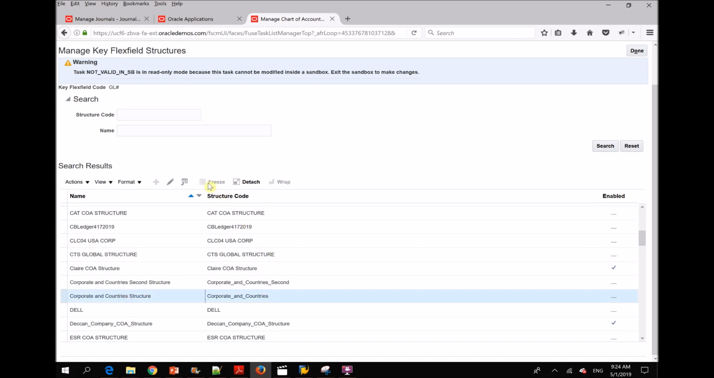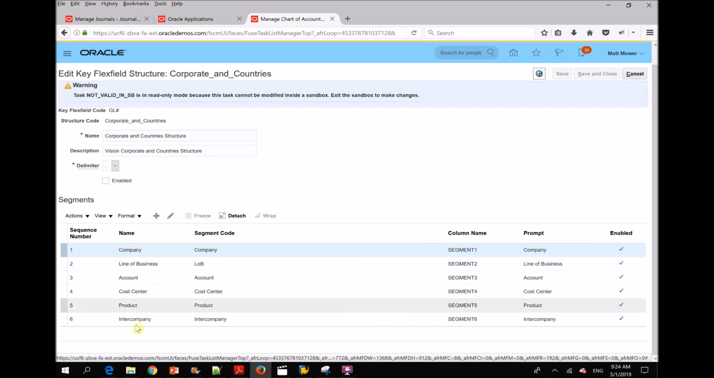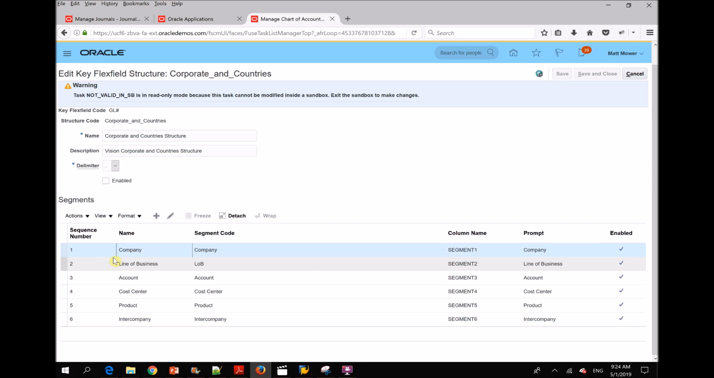So select this and click on the edit button, and the system will show you the Corporate and Country structure. So this structure has these six segments right now: Company, Line of Business, Account, Cost Center, Product, and Intercompany. Most of the time you might have one or two more segments over here, and if you want to view the details of any of these segments, select that segment and click on the edit button, and then the system will show you the details of that specific segment.